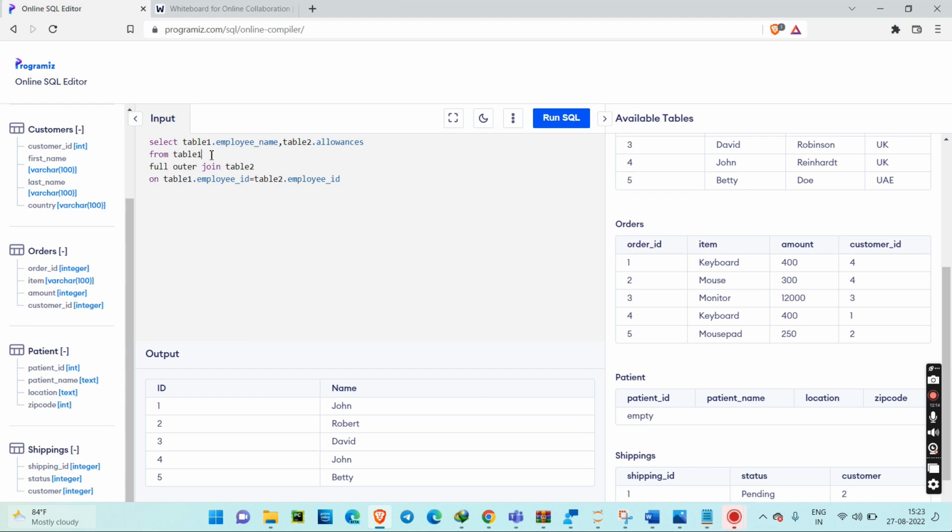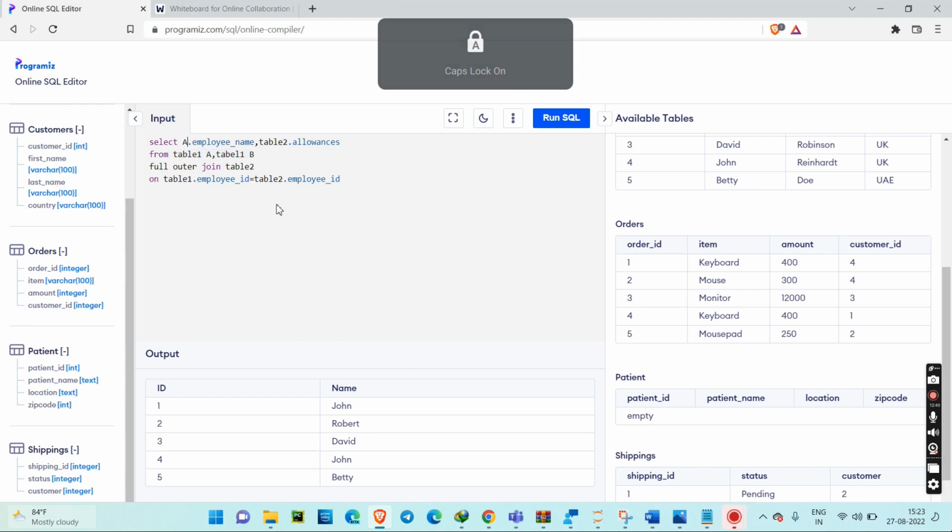Here I will give the same table. Let's say table 1 is there. I will give table 1 the name a, and again I will write table 1 and give it the name b. So these are alias names. This is the syntax for giving an alias name to a table. See, table 1 a, table 1 b, that means the same table is used two times. Now how will I write? I will write a.employee_name, b.allowances from table 1 a, table 1 b.